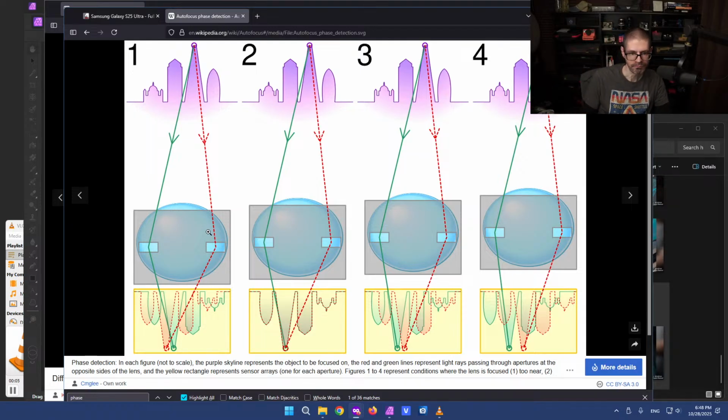So it says purple skyline represents the object being focused on. The red and green lines represent light rays passing through apertures on opposite sides of the lens. And then the camera processing looks at the two different points and adjusts the position of the lens elements, the ones that move for focusing. It's very cool.